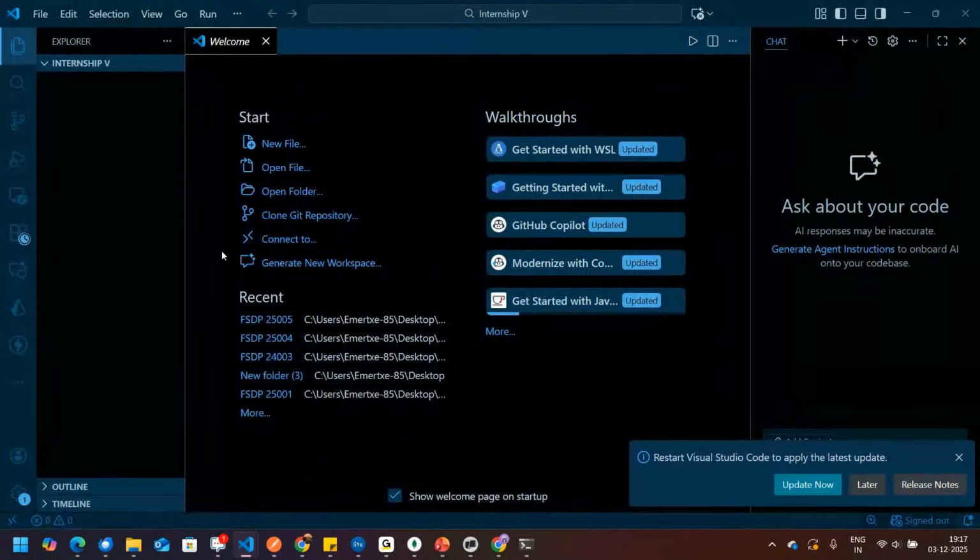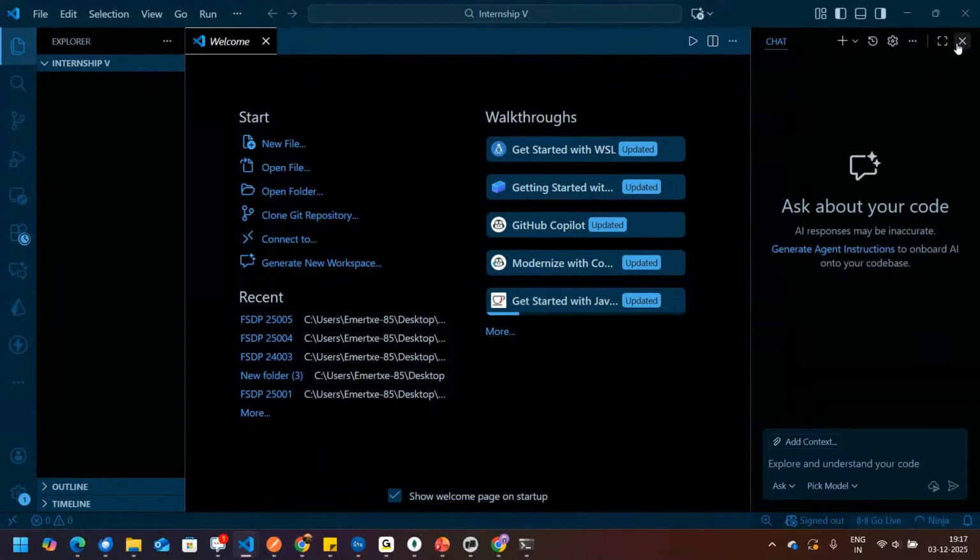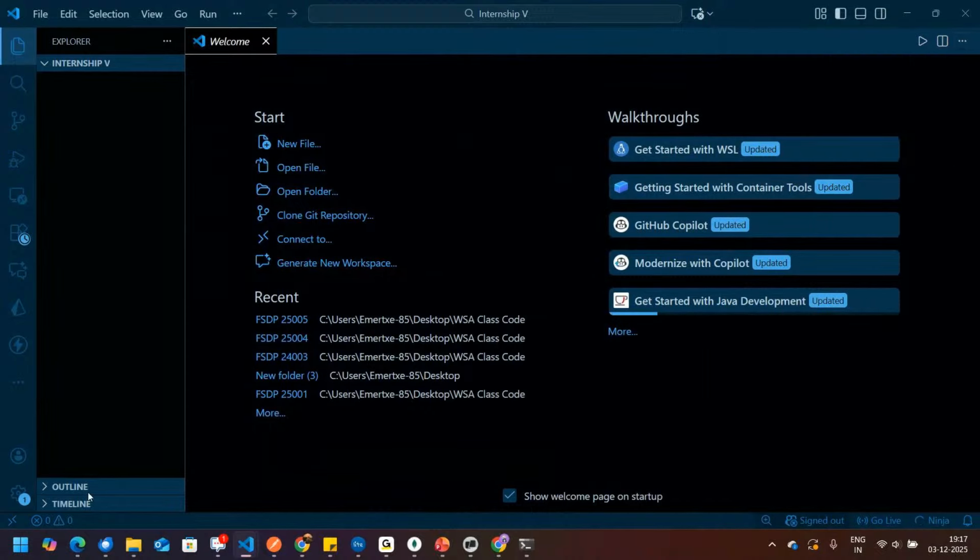Let me give you a little overview about this VS Code. What is VS Code? This is an IDE. On the left hand side it gives you an idea about what folders and files we have. In the center, you will write the code.